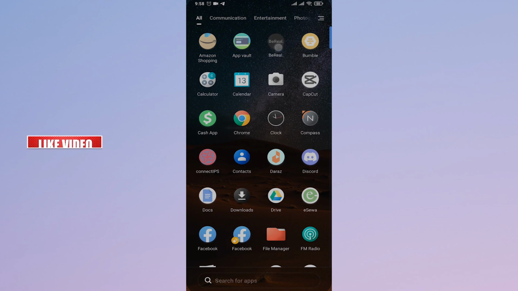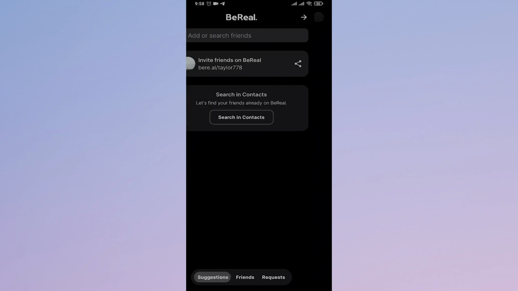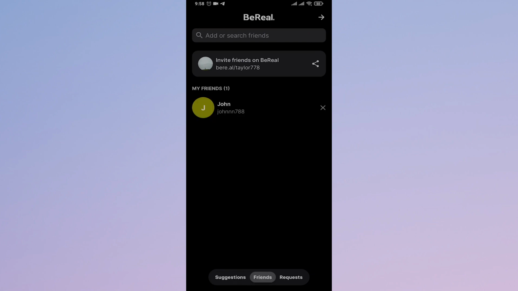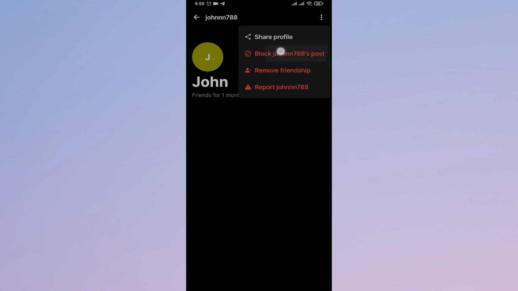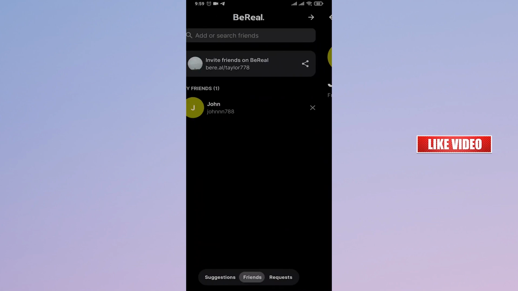First, let's head over to BeReal. Now either you can block your friends on BeReal or you can also block other people by searching up their usernames. So if you want to block someone that is your friend on BeReal, tap on the human icon on the top left and tap on the friends option on the bottom. Now it's going to show you all of the friends that you have. Just tap on the one that you want to block and then tap on the three dots that you see on the top right. Here you'll have an option of block. Just tap on the block option and that person will be blocked from BeReal.